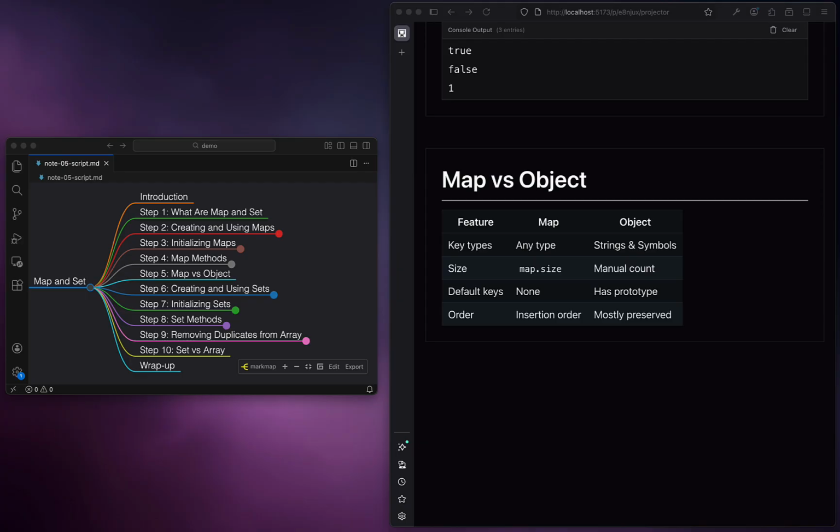So you can look at this comparison and then make a decision when you want to use map and when you want to use object. Really, I believe the most important thing is just the first one. If you need to use keys other than a string, then you're going to go with map. Otherwise, just stick with objects.